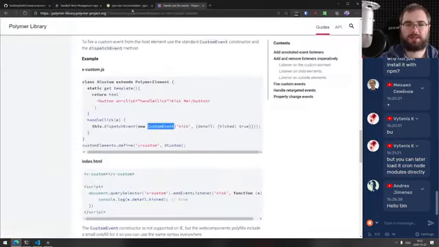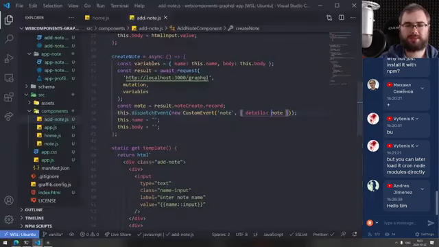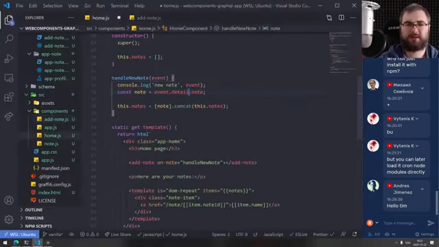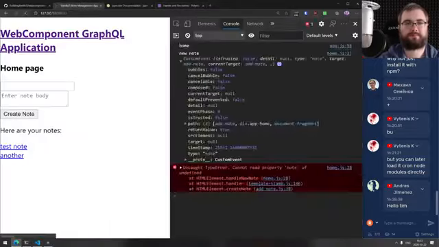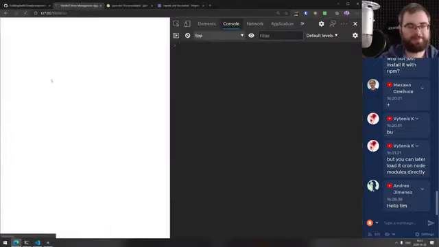What did I do wrong? Dispatch events detail. Oh yeah, did I type details? I think yes, I did. Okay, so it's my own fault, and it should be detail nodes. There we go. Okay, one more try. I think we are like 95% there already. So we just need to render the nodes and then we're done.